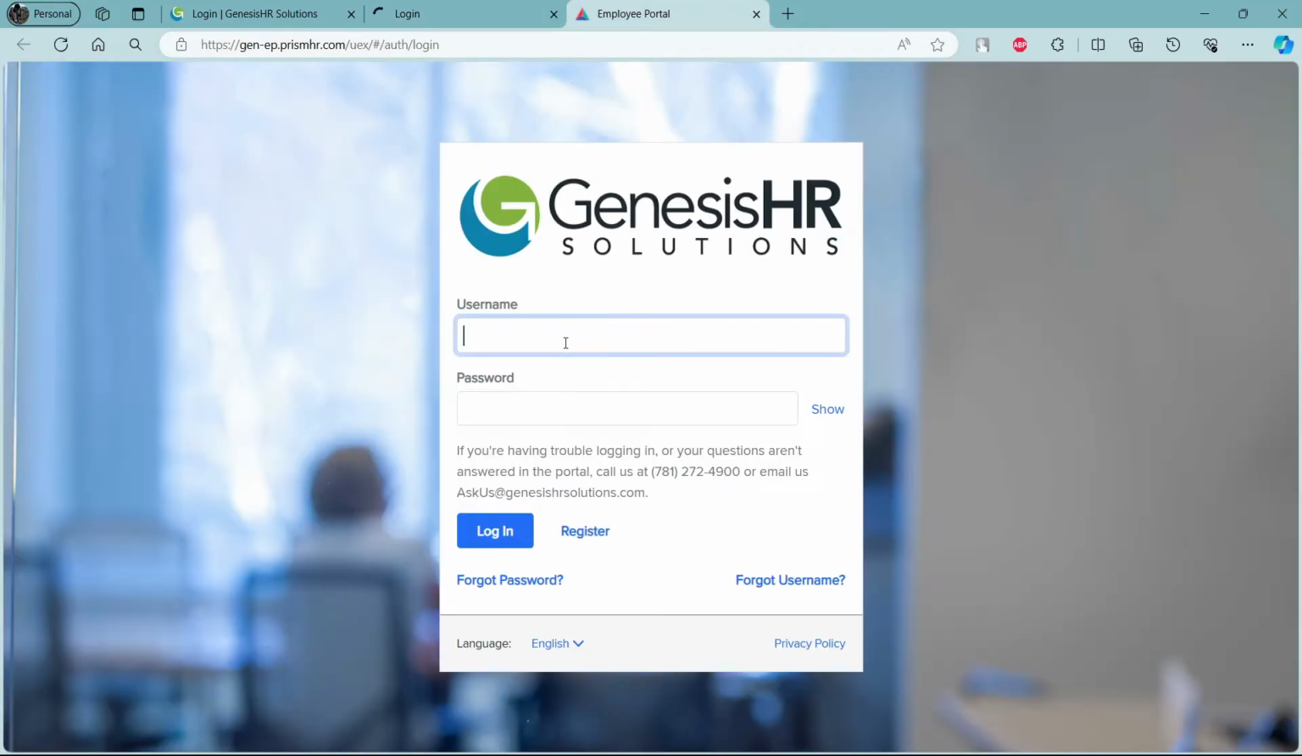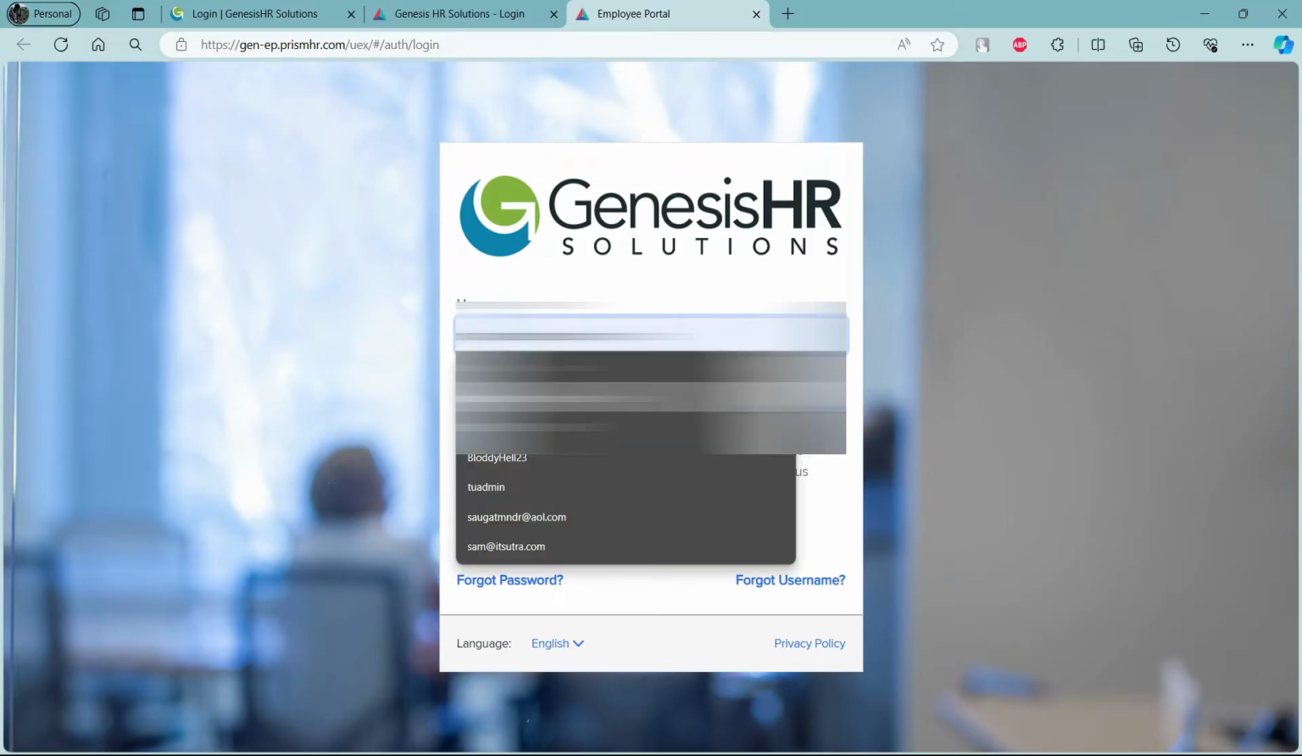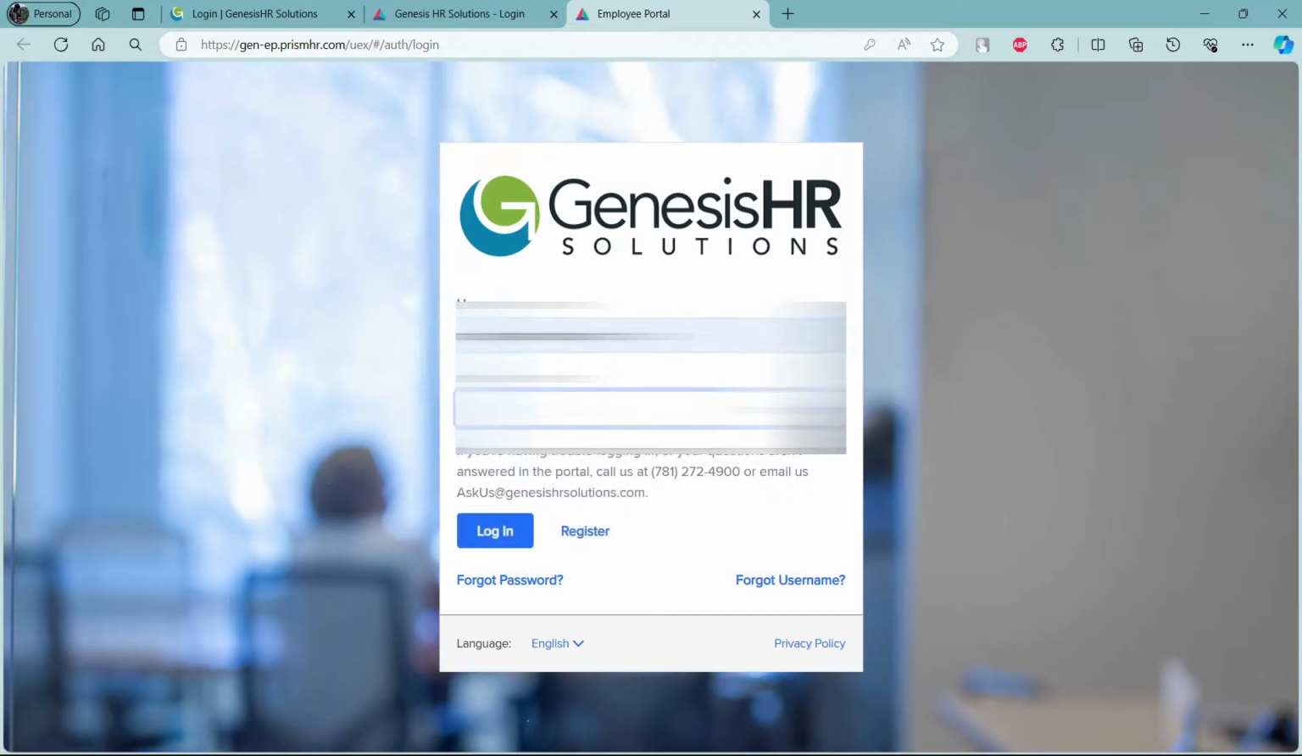First step is to write down your username. Go ahead and write down your username in the first box and then write down your password in the second one. After you write down your password, make sure to check your password once again by clicking on this button. You can hide it anytime by clicking on it once again. So once you write your username and password associated with your Genesis Payroll account, go ahead and click Login. This way, you can successfully log into your employee portal of Genesis HR Payroll.